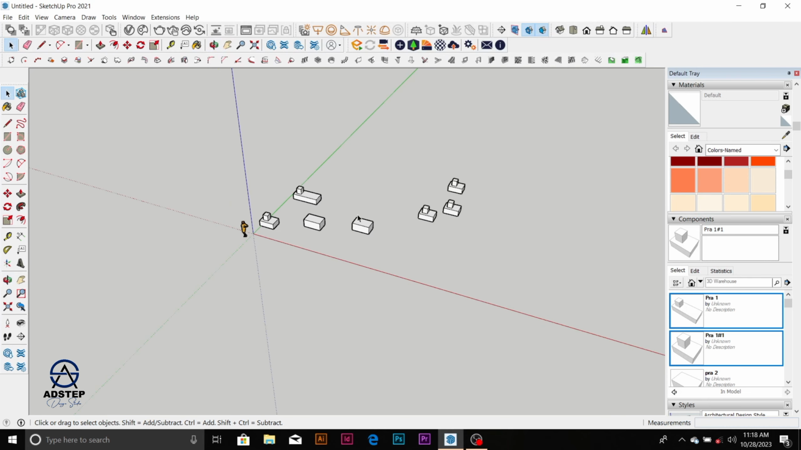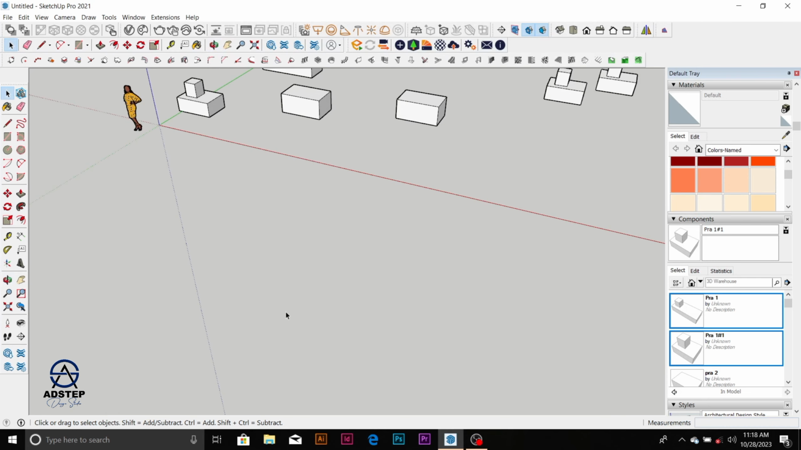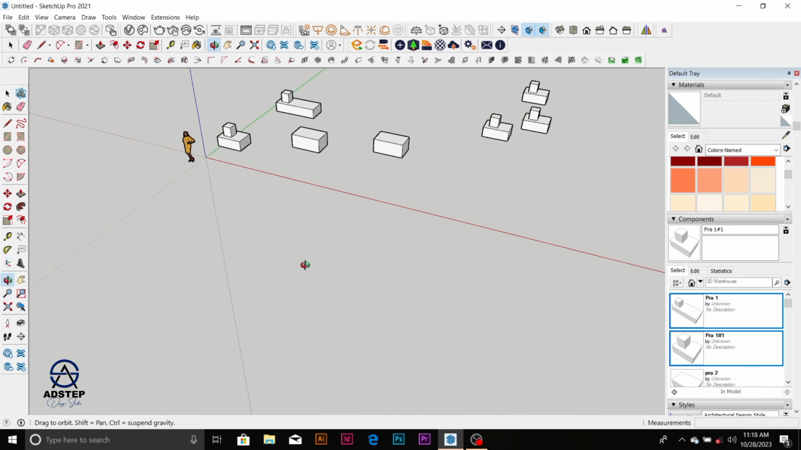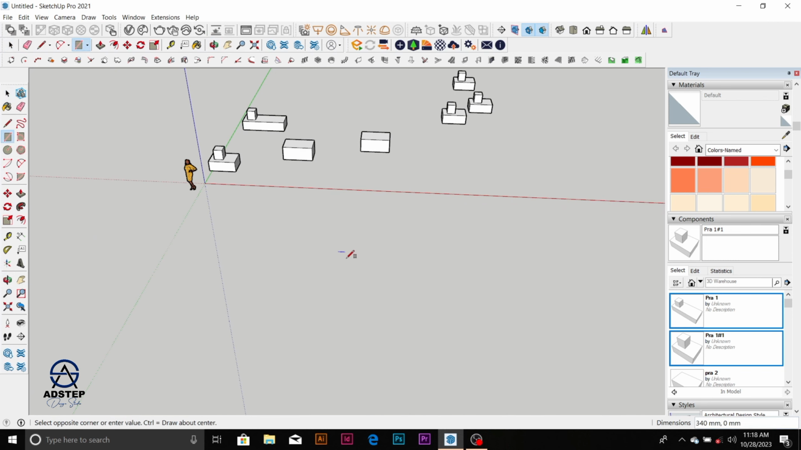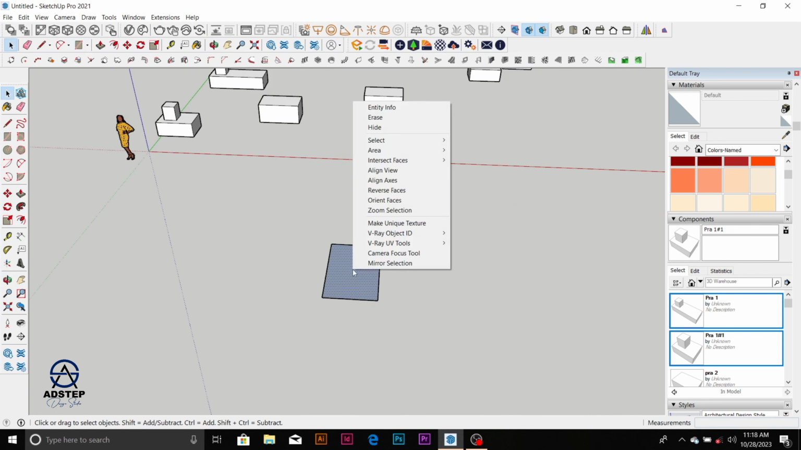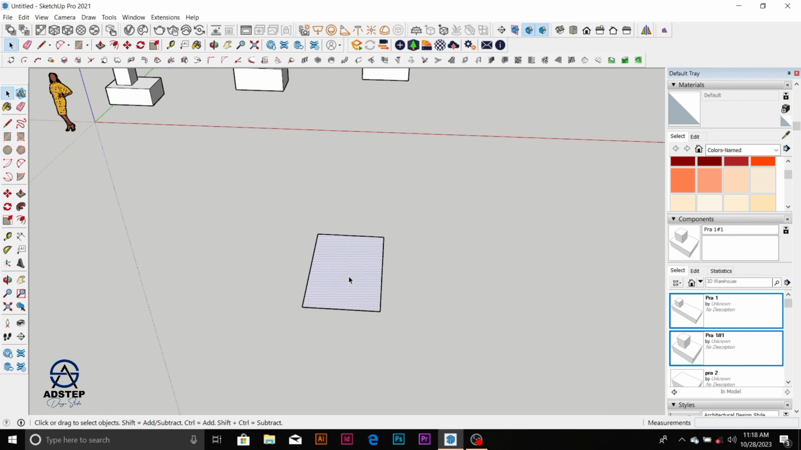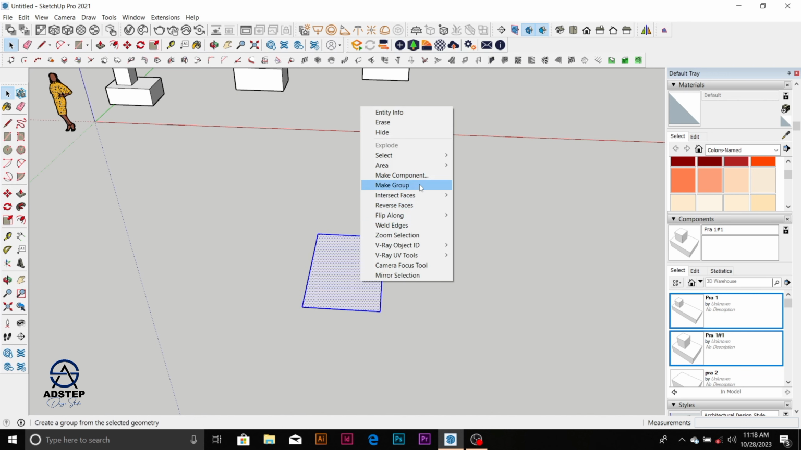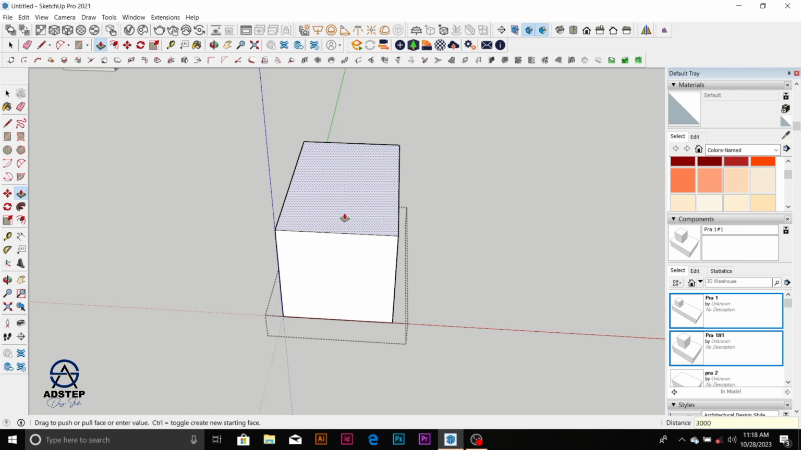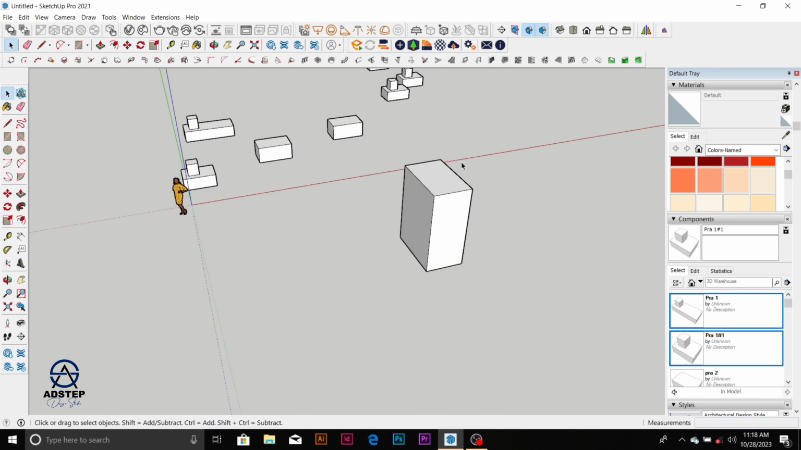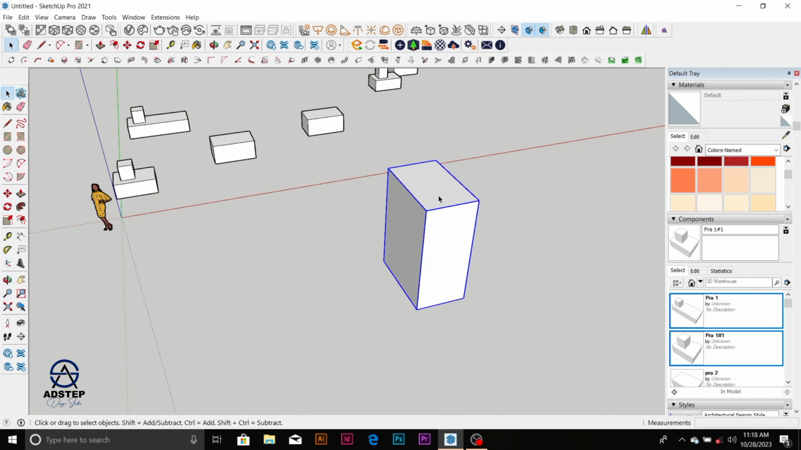Let me show you some practical example of how to create some group. Maybe for instance, I want to draw like this. Reverse the face. Make it group. I want to work on this now. So pan it up like 3 meters. So I've made this one group now.